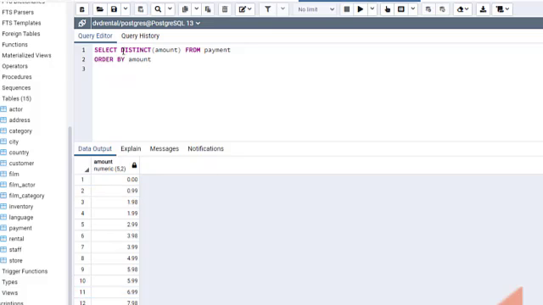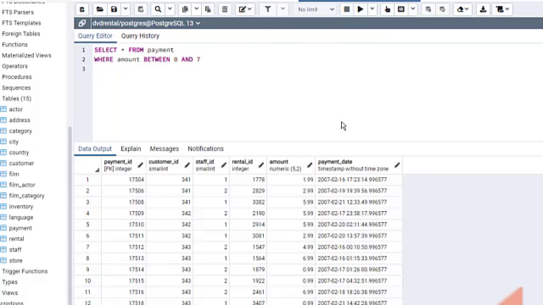So let's select everything from payment where amount BETWEEN. Since we are working with integers, we don't need quotation marks here. So we are going to use 0 AND 7. Let's select the values between these. Now if you check our record, we have the whole of them here.